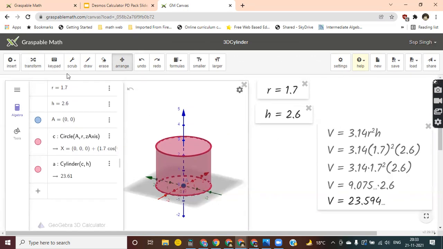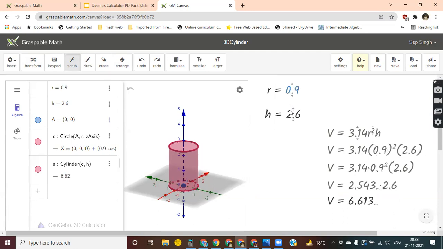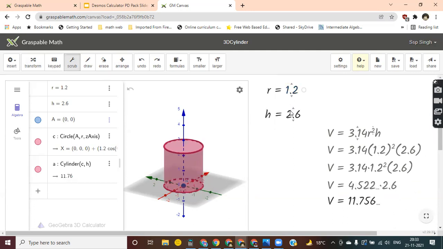So this is transform. I have the radius here, 1.7, height is 2.6, and volume is calculated here. So you can click on scrub and change these values. Look at the visuals. Look at the visuals. The cylinder is also changing. The height of the cylinder is increasing and decreasing.